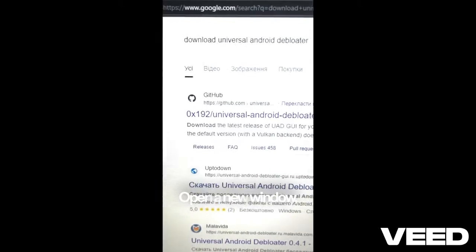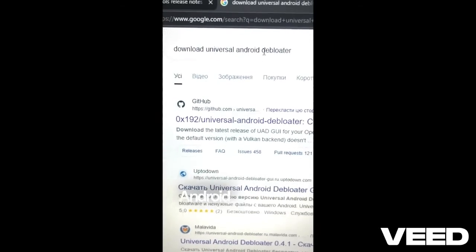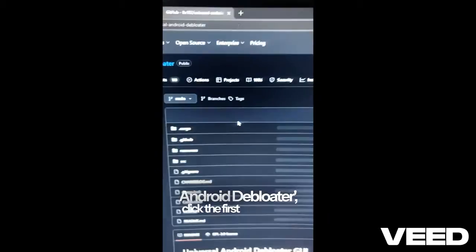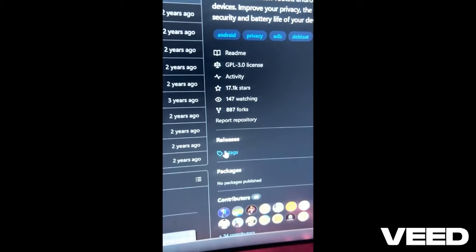Open a new window, Google Download Universal Android Debloater. Click the first GitHub link and select tags. Choose the latest version and download the file we need.